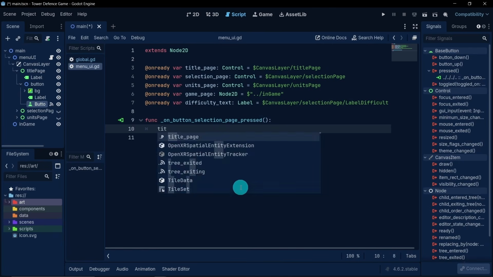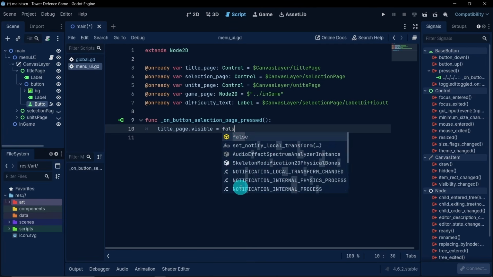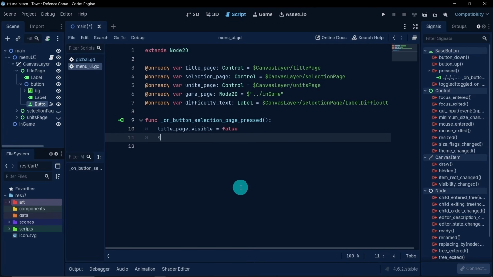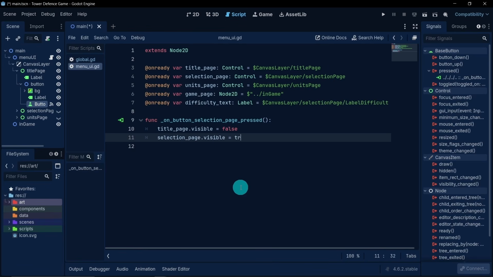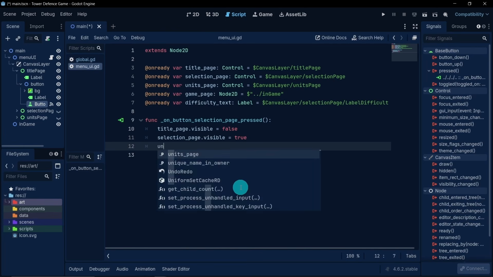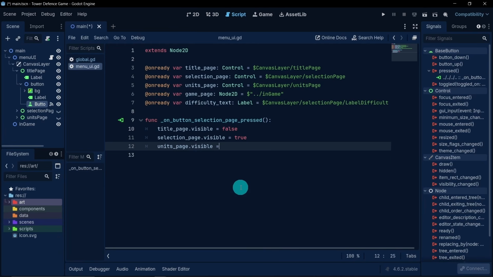So we're going to turn off the visibility of the title page. So do title_page.visible = false. The one we are going to turn on is that selection page. So let's do selection_page.visible = true. And of course, we're also going to turn off the units page. So units_page.visible = false.